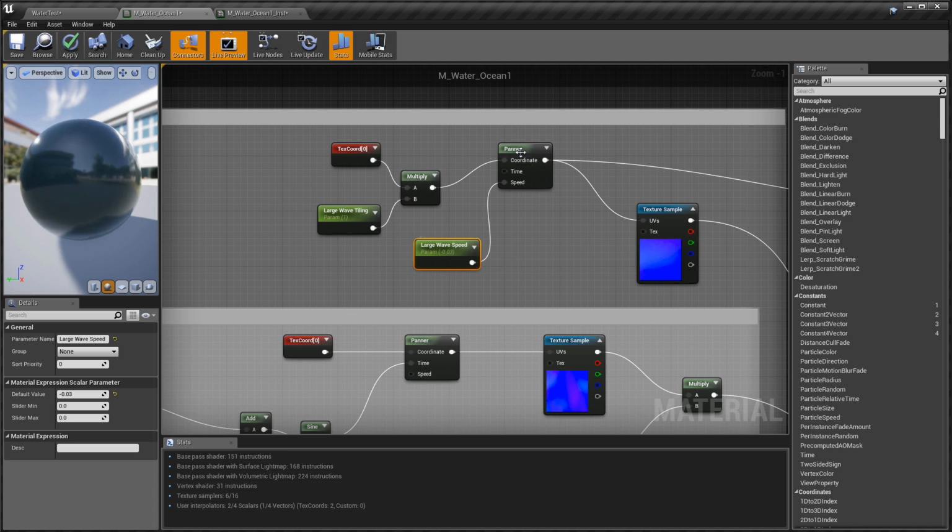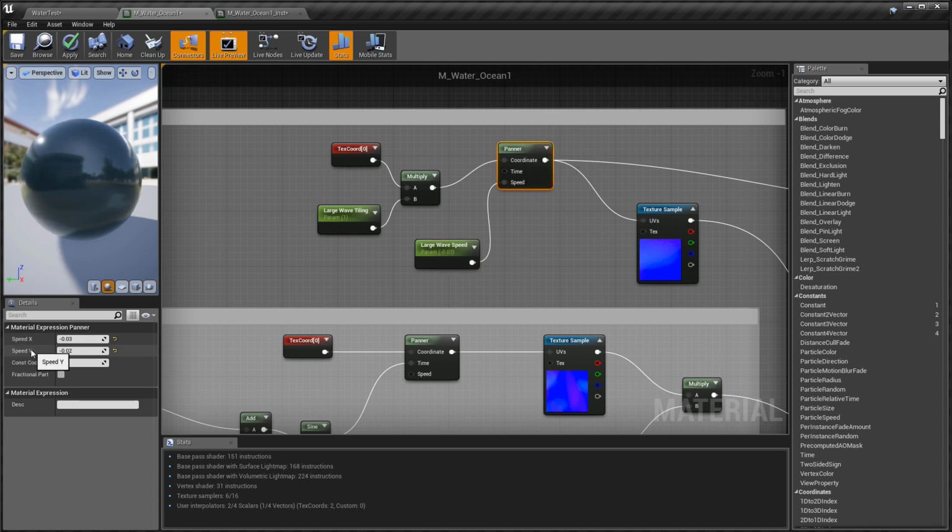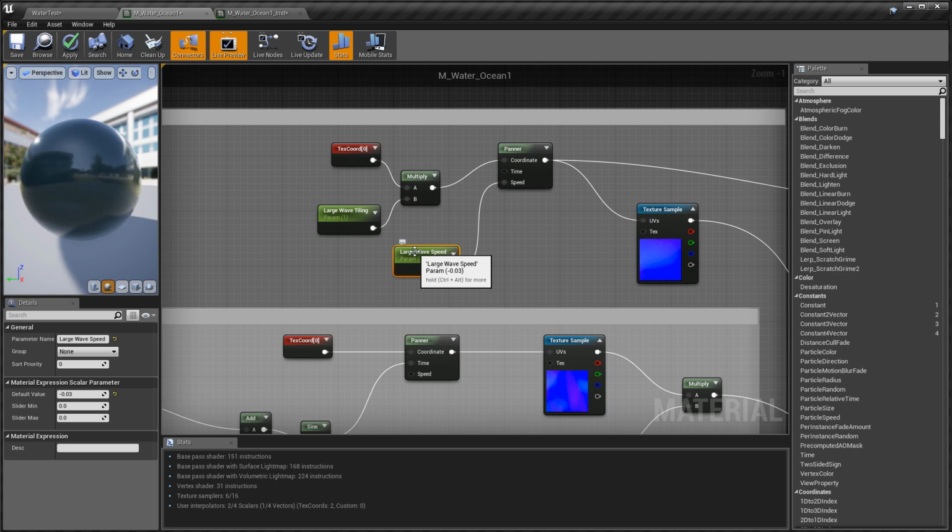Again, if you want to control the speed X and Y individually, then you would use the append, and you would have 2 different parameters for X and Y speed. But I'm going to use a single value to control the speed instead of 2. I'm trying to keep things simple, but you can always break them up into individual parameters.